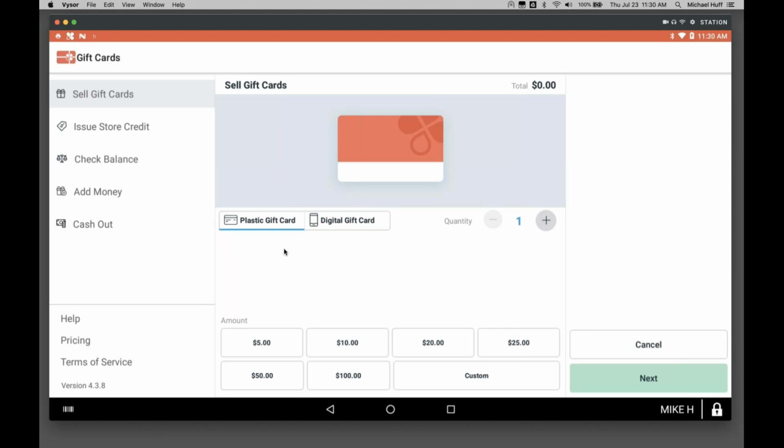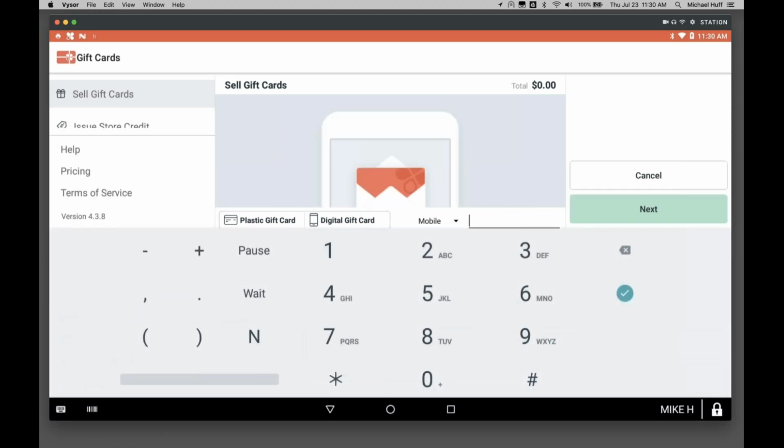But let's say you already ordered those. You want to sell a plastic gift card. You simply just hit plastic gift card, type in the amount, or select one of these that you want to place on the card and go from there. Or you can do the digital gift card right here.